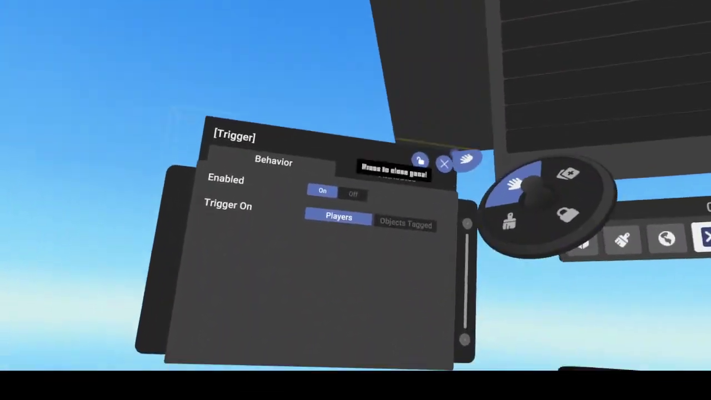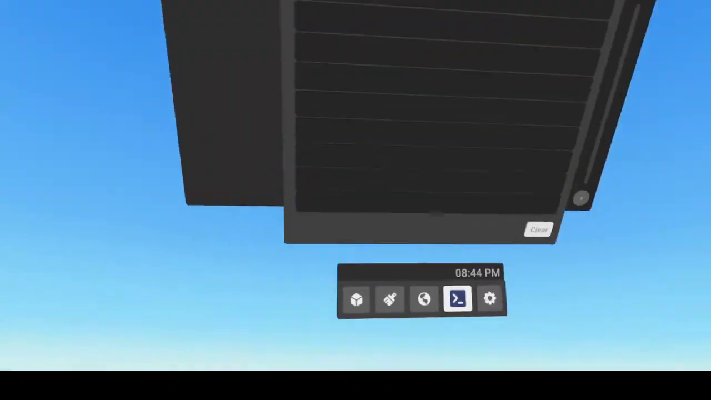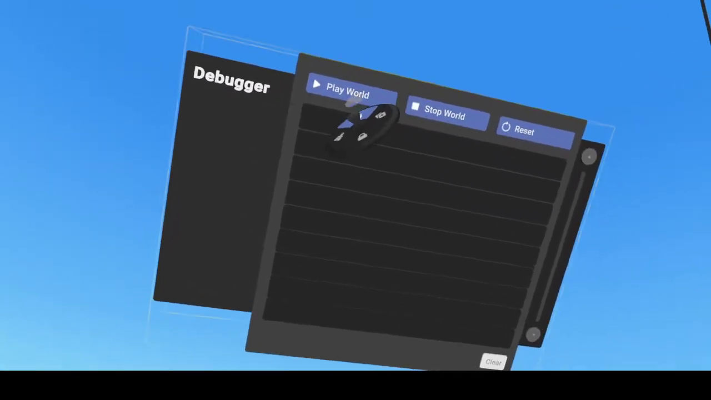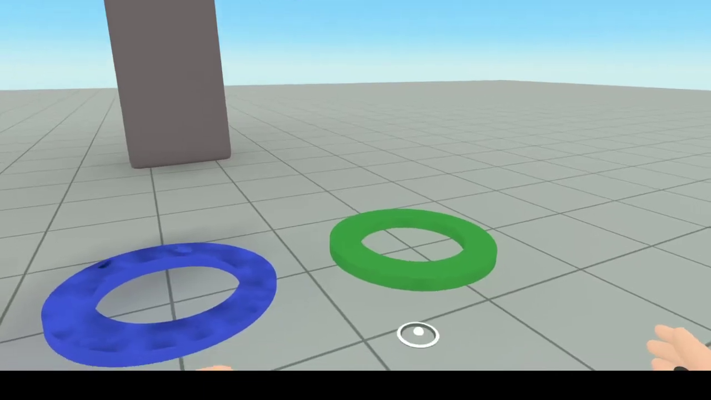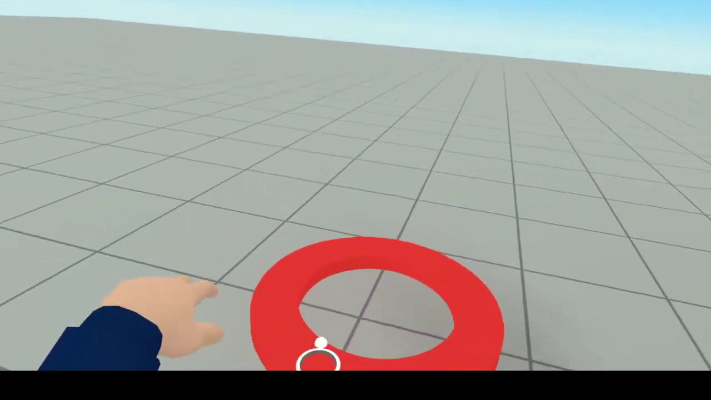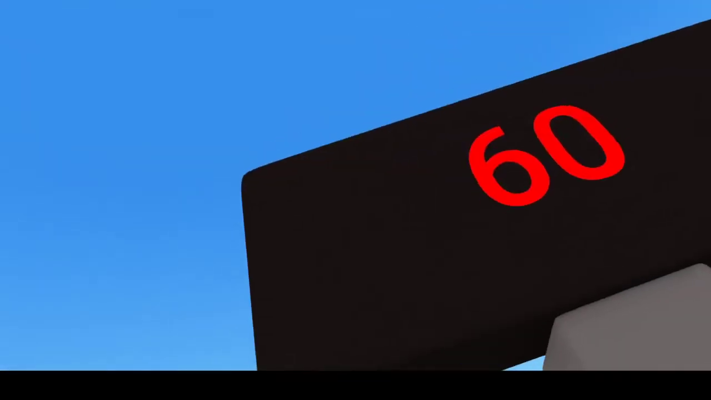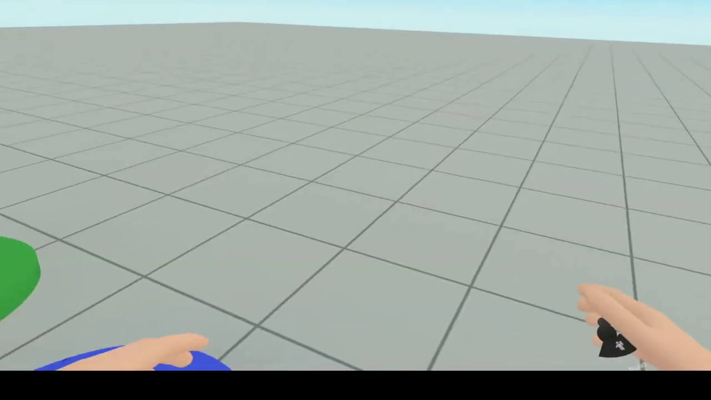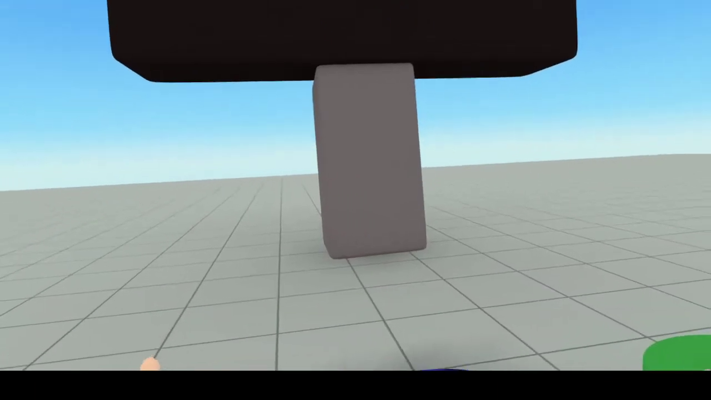Red. Okay. Reset, stop, play. Back to white text. Now, green, blue, red. Okay, cool. So you can see how that works.